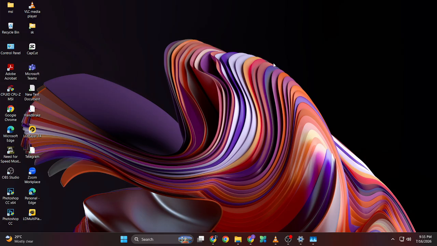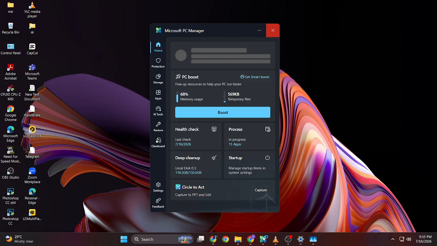First, open Microsoft PC Manager from the Start menu or desktop shortcut. After the application launches, you'll see the main dashboard with performance, storage, health, and security tools.